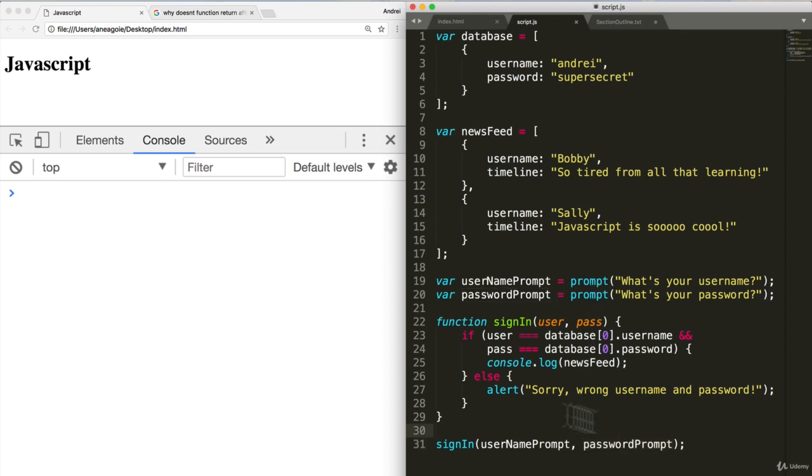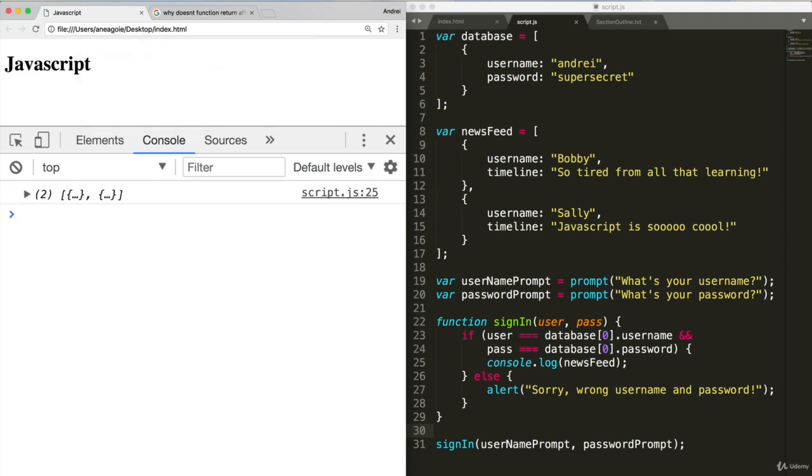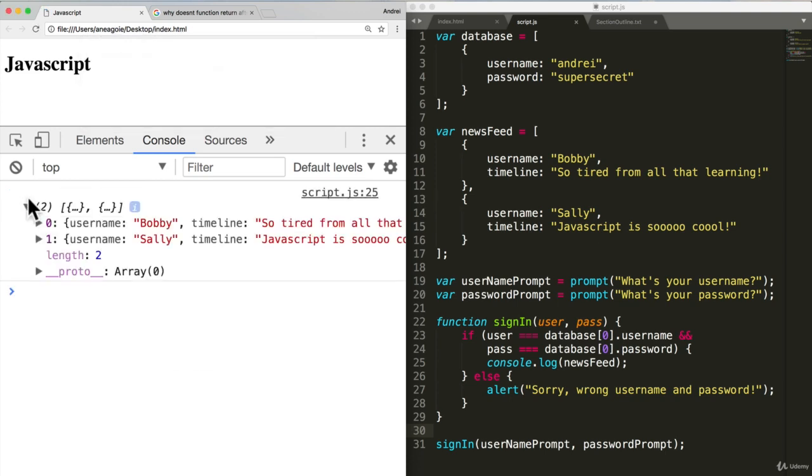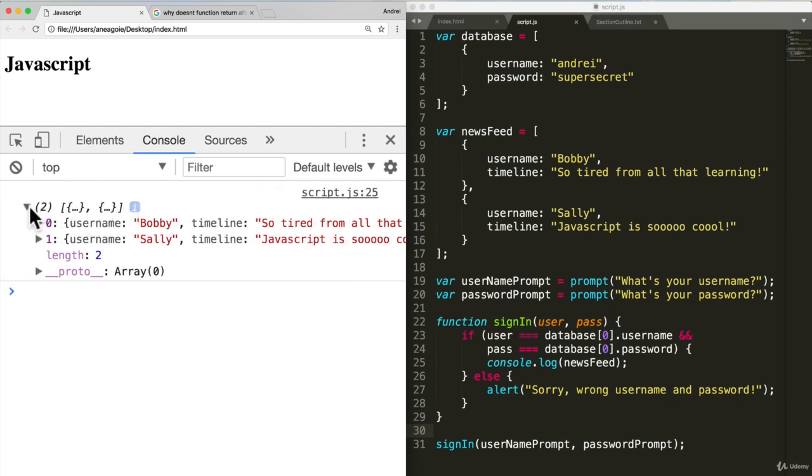I'm going to give it the username prompt, which contains whatever we've written in the first prompt, and then password prompt, which contains whatever we've written in the second prompt. So now if I save this and refresh, I can say, what's your username? Andre. Password, super secret. And look at that. Now I'm logged in and I can view that Bobby is so tired from all that learning, and Sally, well, Sally finds JavaScript really, really cool.